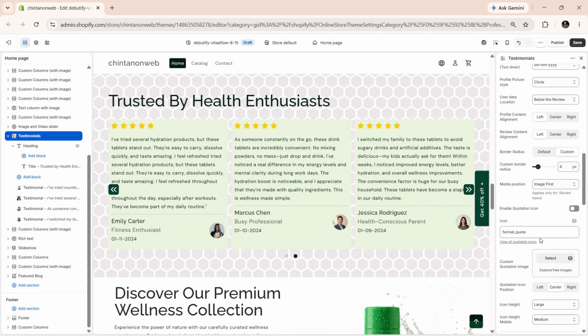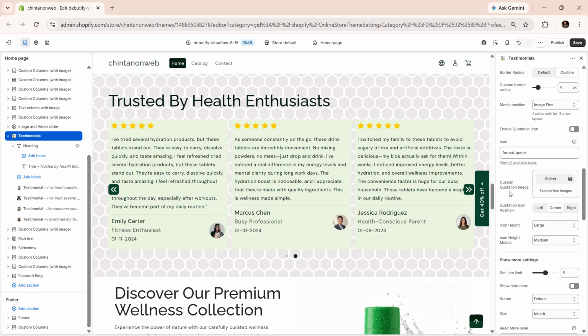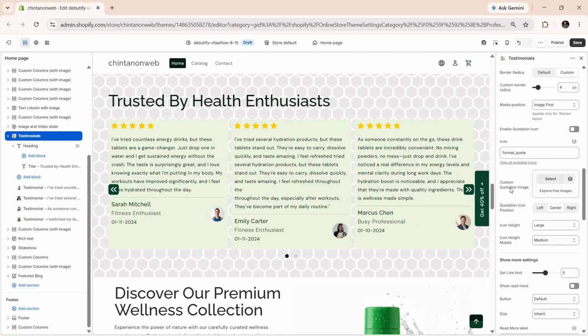Enter your icon name to display the icon. Use an icon class or name to define which quotation icon style will appear in the testimonial. Upload a custom quotation image. Replace the default icon with your own image to better match your brand identity and design style.